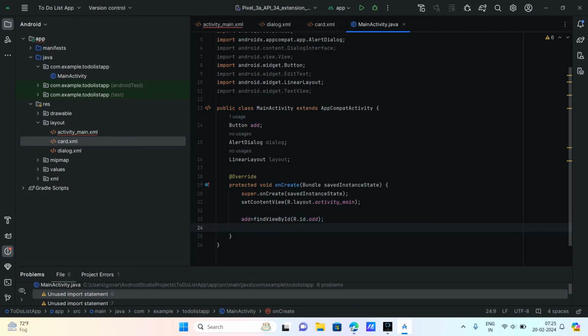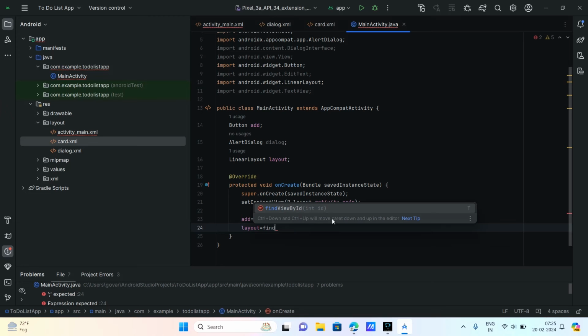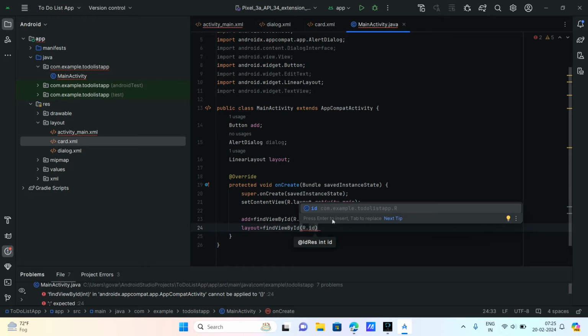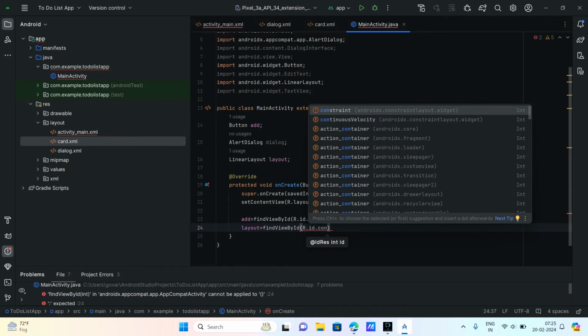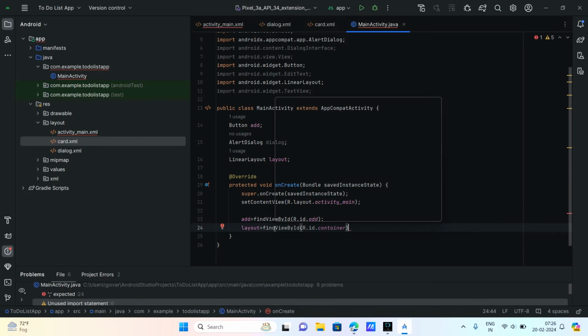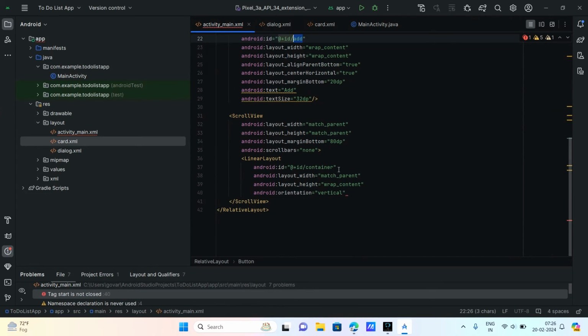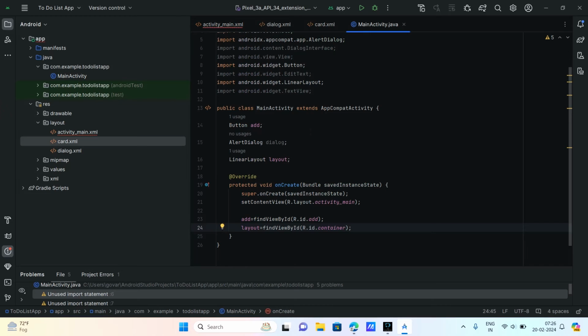Next, I'm going to do the same thing for layout equals findViewById. Here it is R.id.container. See guys, here also we created one more linear layout with the name container. So we are utilizing this in our MainActivity.java.